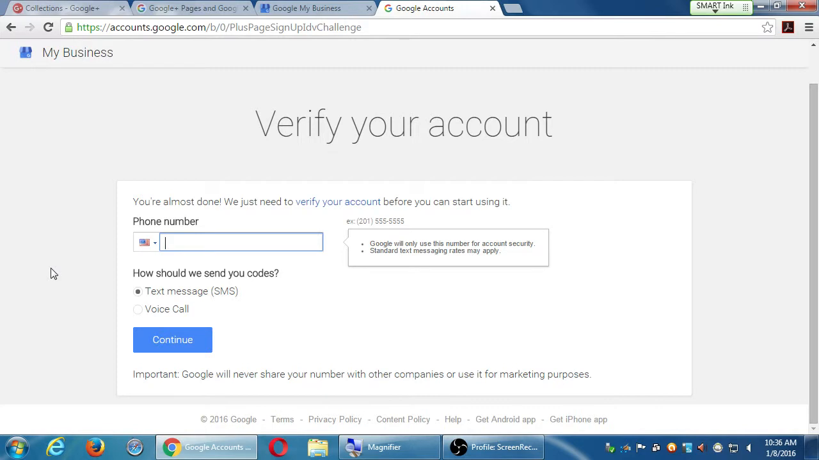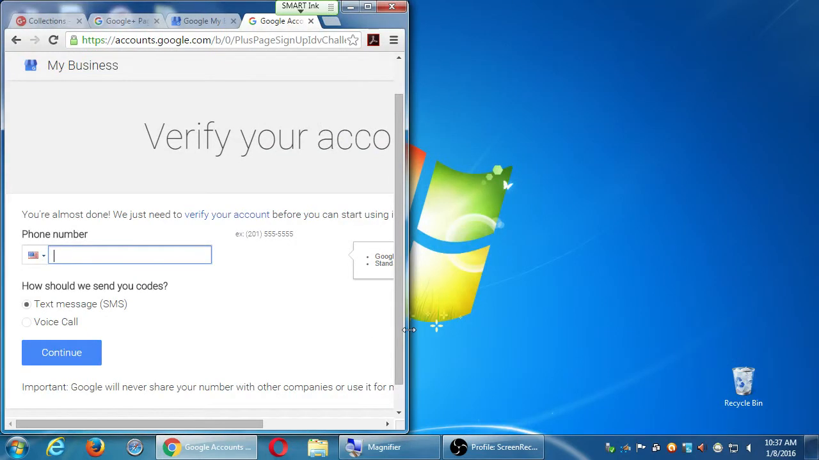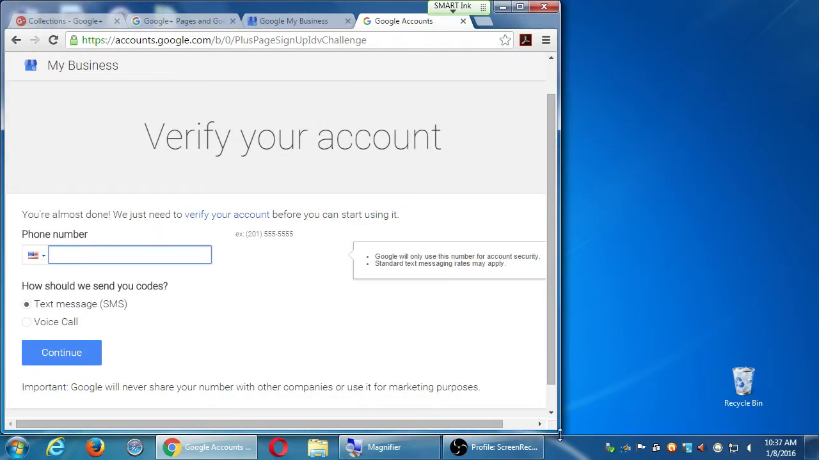So here's another verification. This one doesn't necessarily need to be the phone number of the business. It's probably a phone number for right now. So I'm going to put my regular phone number right here, and I'm going to tell it to send me a text message. I haven't been called by them to try to sell me something. This is for verification, and I do it all the time, and I haven't had any trouble.